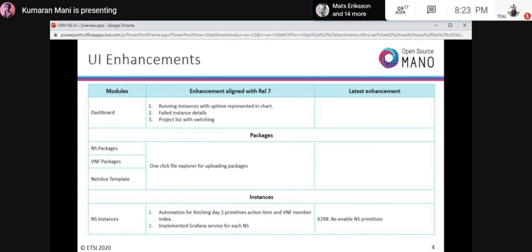Yes. Okay. While I stopped at the dashboard level, the dashboard is an enhanced one. We specify the running instances, the details of running instances, and the uptime of running instances in a chart. For failed instances, we clearly describe the reason for the failure. We fetch the information from the OSM side and show it. For projects, we list out the user's projects for easy switching between projects.